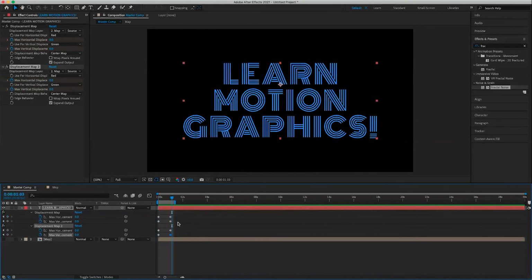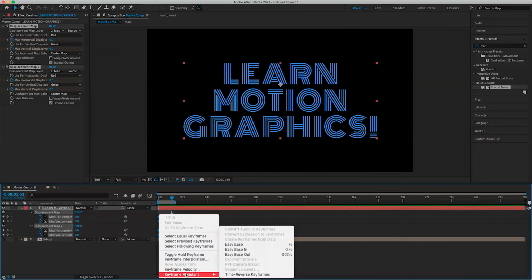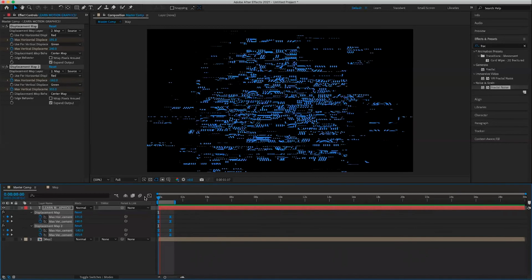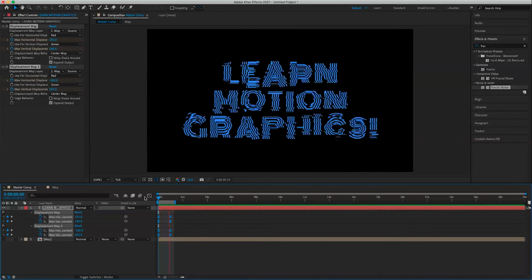We can make this less rigid by adding some easy ease. Grab your keyframes, right click, go to keyframe assistance and go to easy ease. You can see this is much smoother.